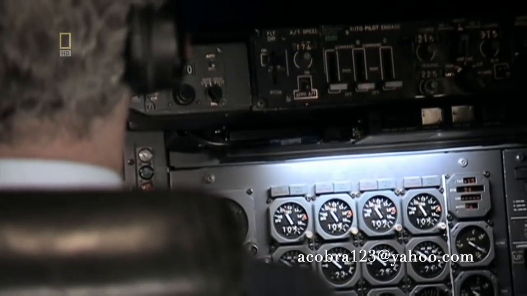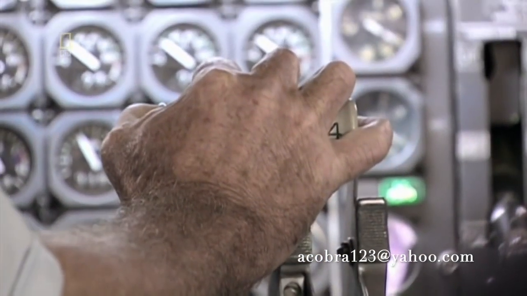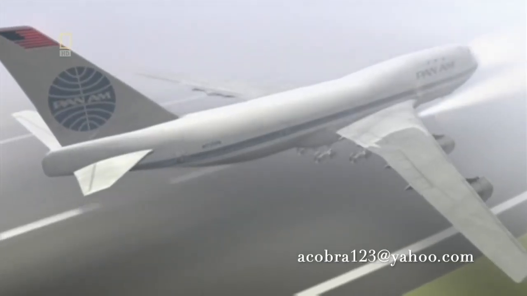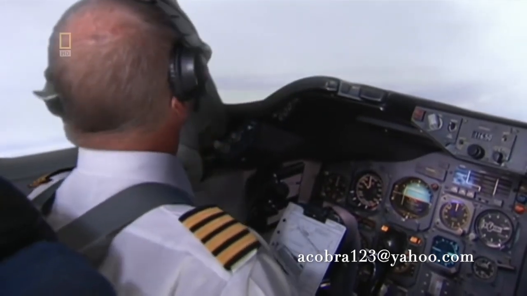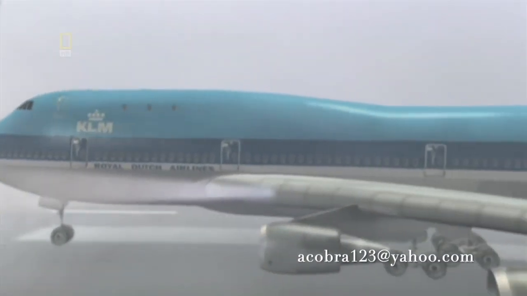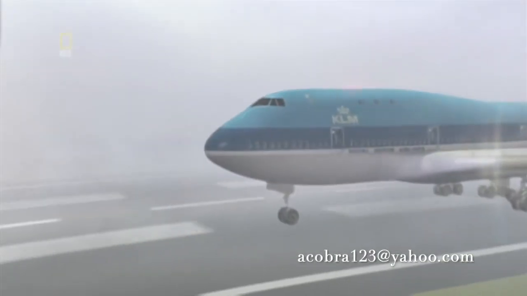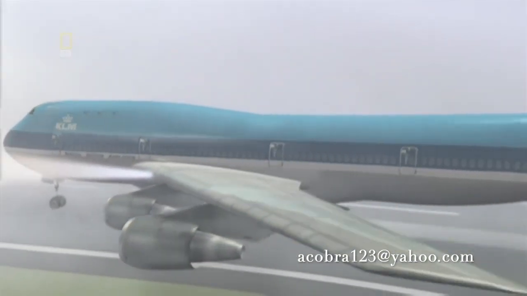5:06. Captain Van Zanten releases the brakes. The 747 starts heading down the runway towards the Pan Am, which is still on the airstrip, just 1,400 meters up ahead. 5:06 and 18 seconds. The control tower tells the KLM crew to wait. Okay, stand by for takeoff. I will call you. But they don't. Instead, Captain Van Zanten accelerates the KLM Jumbo down the runway.